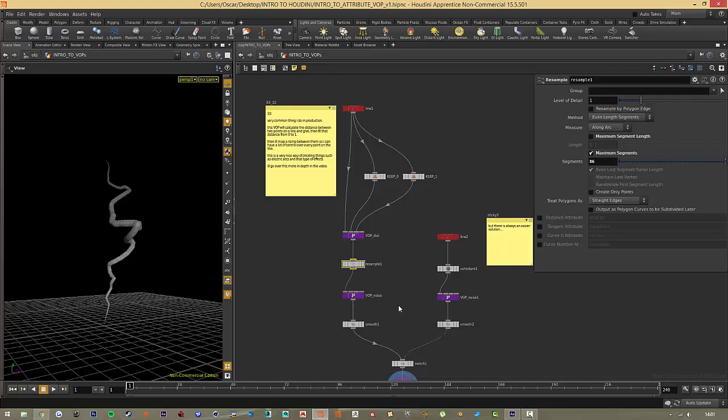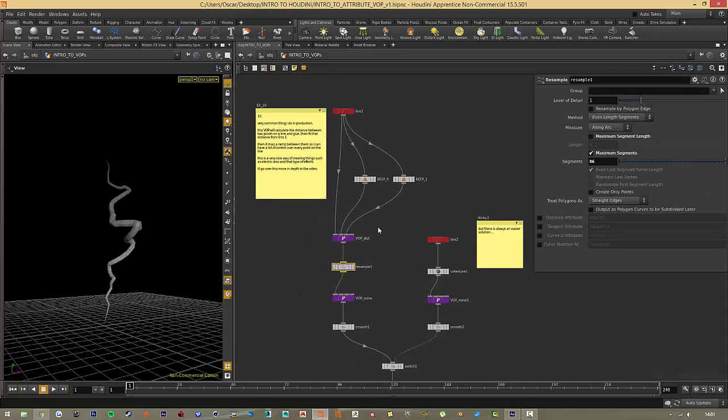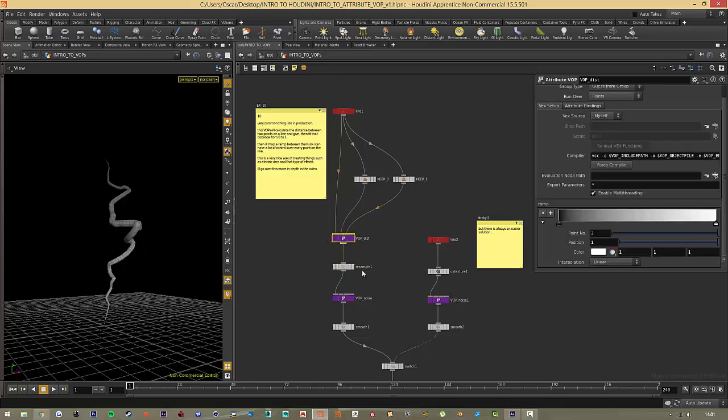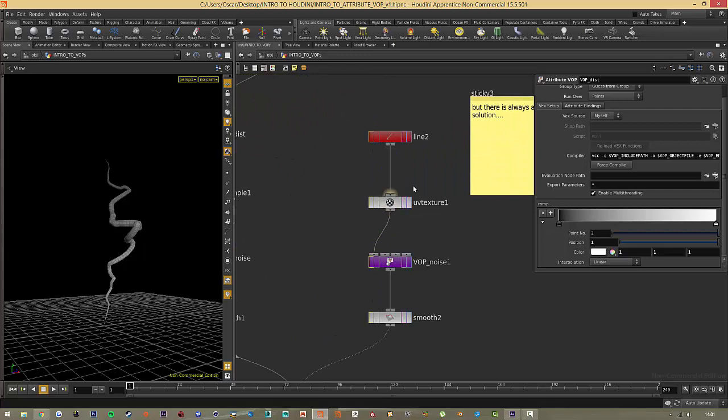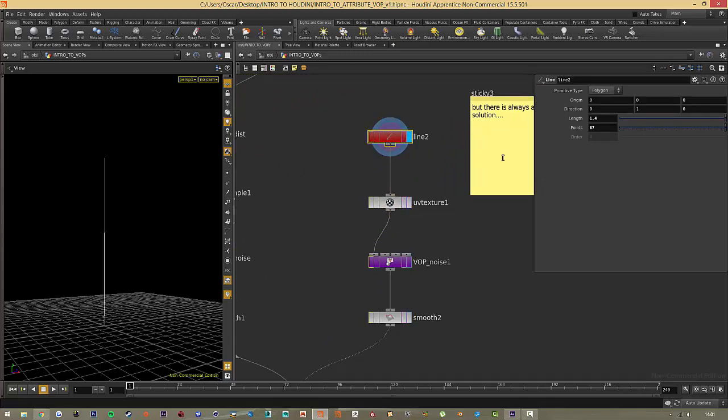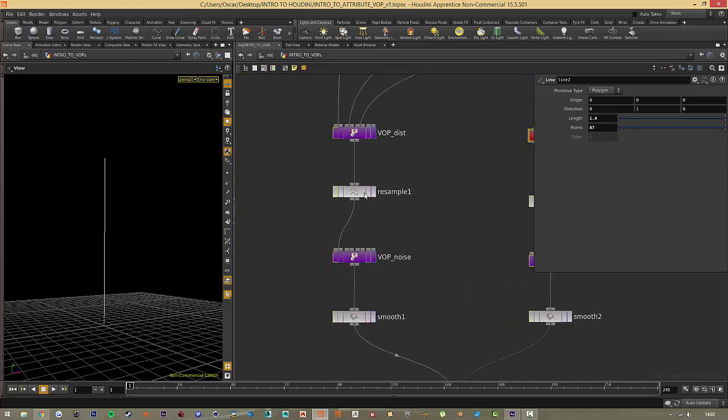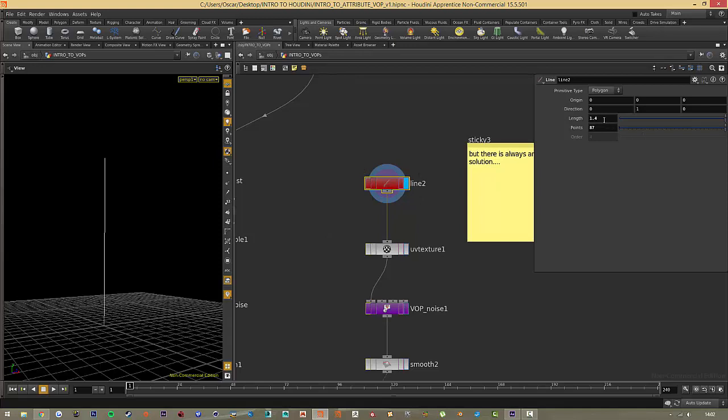There's an easier way to do all of this. And I kind of wanted to just go through this to kind of prove a point, to teach you guys how to use distance, VOP and stuff like this. But how you can actually do it instead is we can create a line here, okay? When we put 87 points, because remember we had 87 points in here after we resample it. We're going to put it the same length, so 1.4. So the points are the same now.